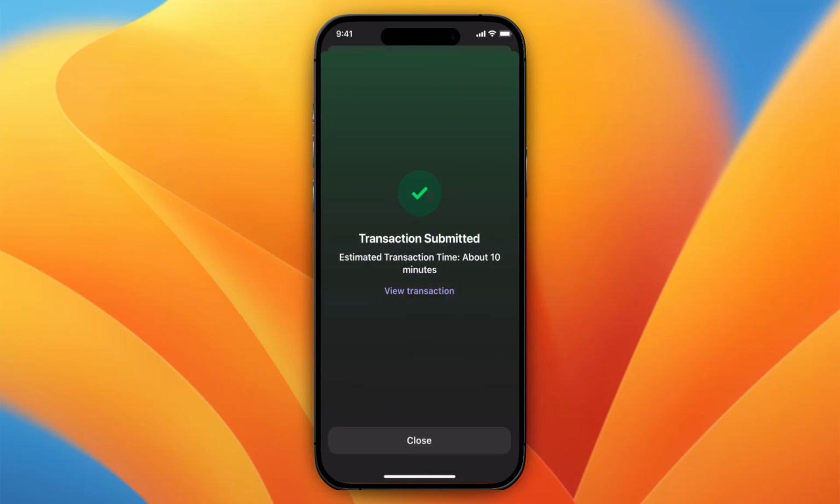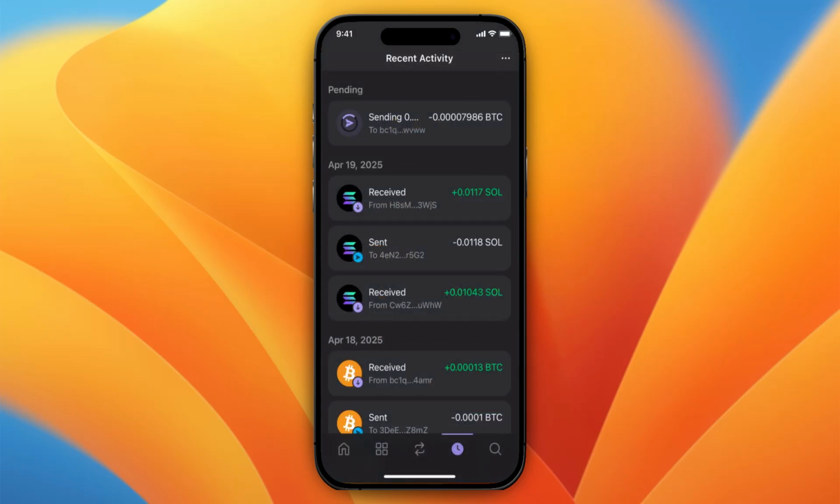And now, as you can see, our transaction is submitted and it will take around 10 minutes. So I can see that the transfer is pending, and this will take a couple of minutes or maybe an hour before it to be in Binance. But this is how you do it.